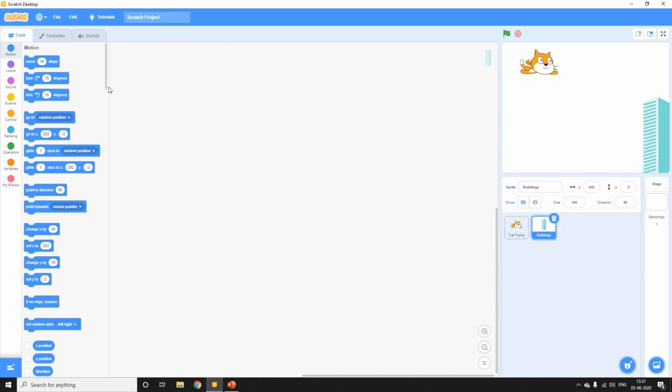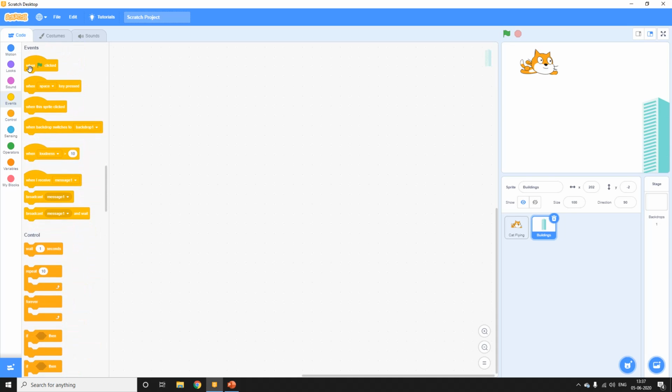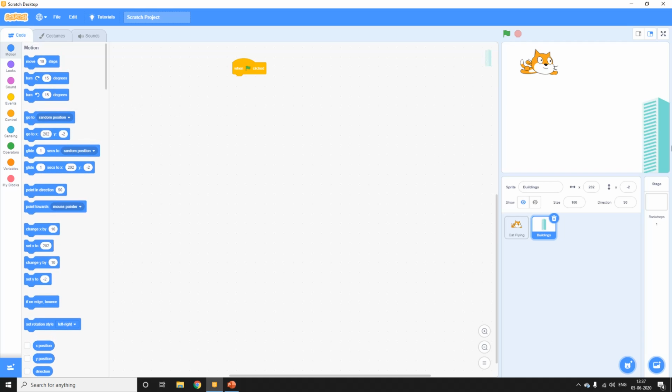So let's again initiate the code for the building by using an event block. So whenever a green flag is pressed, what will be happening? First of all, irrespective of wherever it is, it should go to the position where the value of x is 202 and the value of y is -2. Okay, so I'll use this block, go to x 202 and y -2. So you see, you do not need to change the value, it is automatically reflecting on the block itself.